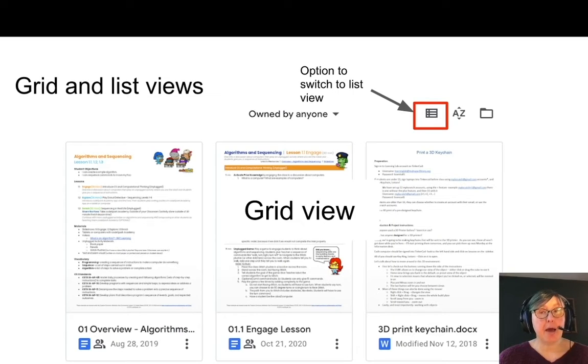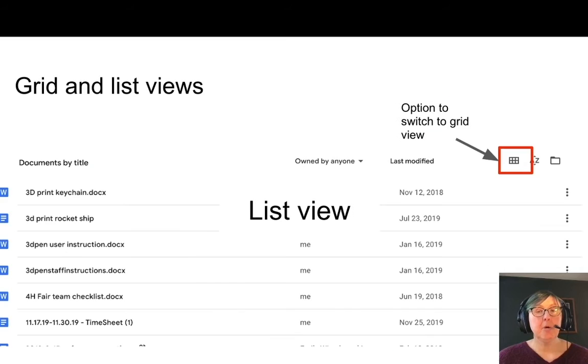Depending on the view you have, you'll see the option to switch between grid view and list view. Right now we're looking at a grid view and we have the list view icon at the top right. When I switch to the list view, we see the grid view icon at the top right.